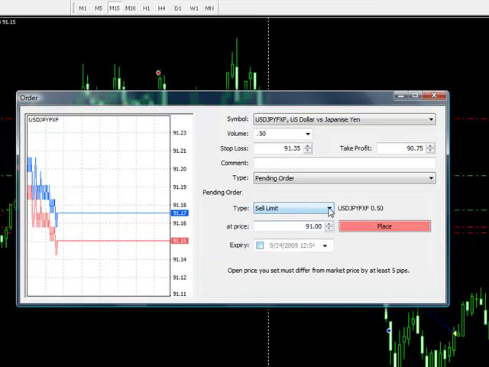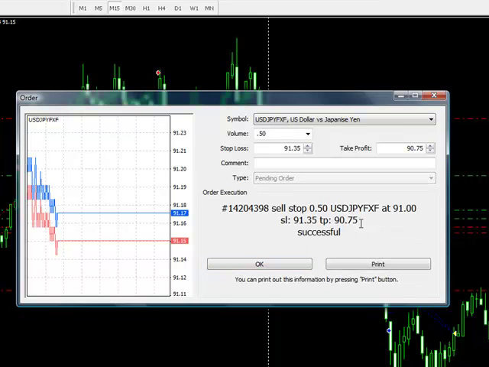So we've got 91.35 for our stop loss, 90.75 for our take profit, 91.00 is when the order will go in. I simply hit place, and oops, I've got the wrong type in there. I've got the right word sell, but this is a sell stop. See, if you put in the wrong order, it won't let you put it in wrong. So don't worry. Just know that if it says invalid, then instead of a sell limit, you need to put sell stop. Okay, now I hit place. There we go. Everything's fine.